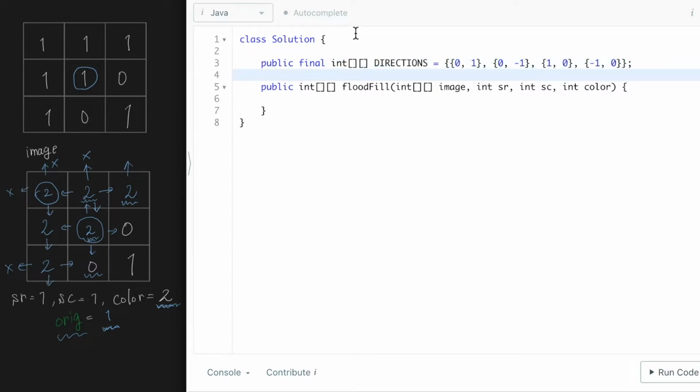So this here is basically the 4 directions that we can go. We are going to have x and y axis. So this basically here is moving up by 1 on the x-axis, and moving down by 1, moving to the right by 1, moving to the left by 1. So we're gonna use this in a for loop later.